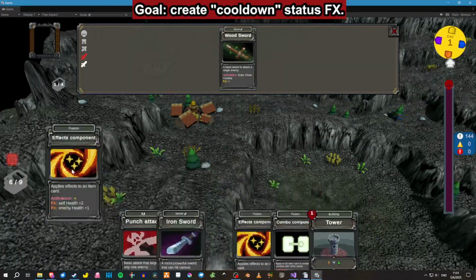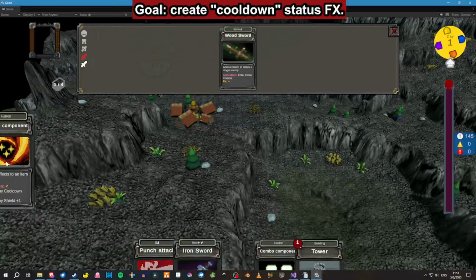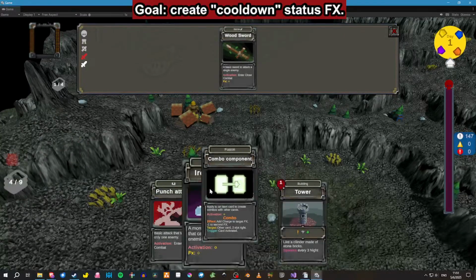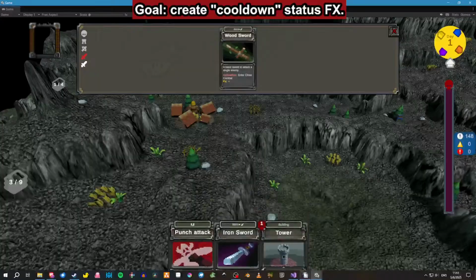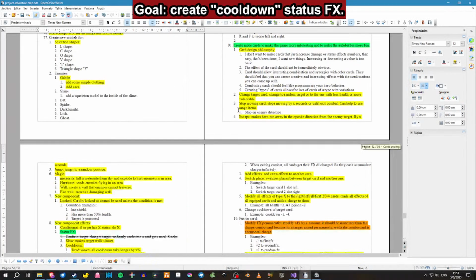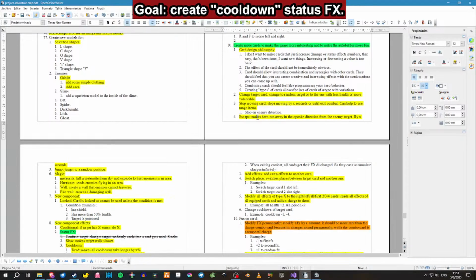Confuse, health, enemy cooldown, no. Okay, let me add the idea I had before. Wait, not here.